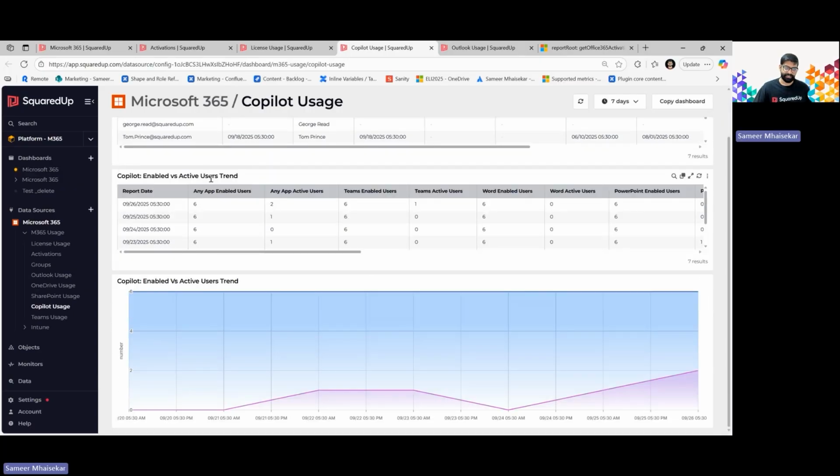Again, enable the active usage trend, which shows which users are actively using the Copilot license. You will see a dashboard like this. This is just a trend of Copilot being used. Thankfully, it is going up.